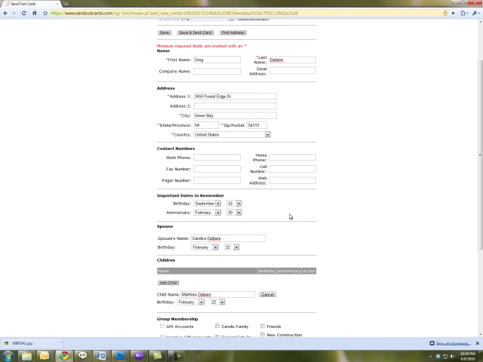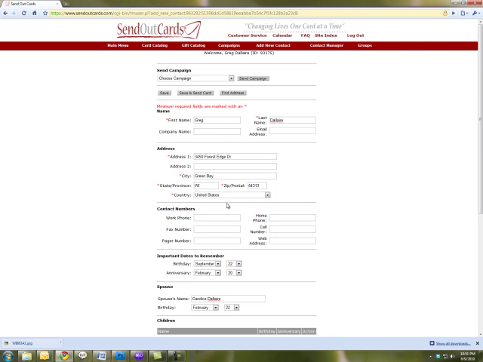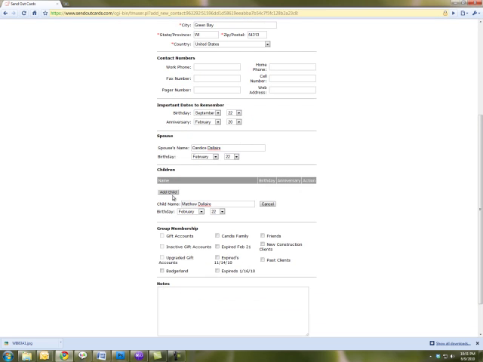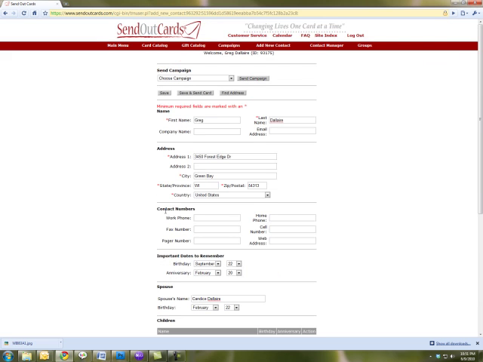So right there, within a minute, I was able to add a contact, put in their birthdays, their anniversaries, add in a kid. If they had more, you just hit one more kid, you're good to go. Up here, you can hit save or send card, or you can just save. The nice thing about the contact manager is, if you hit save and send card, guess what? It brings you right in the card catalog back to where we were before. So that's great.